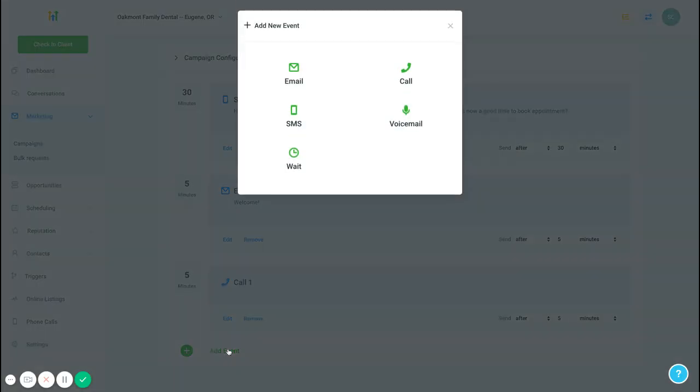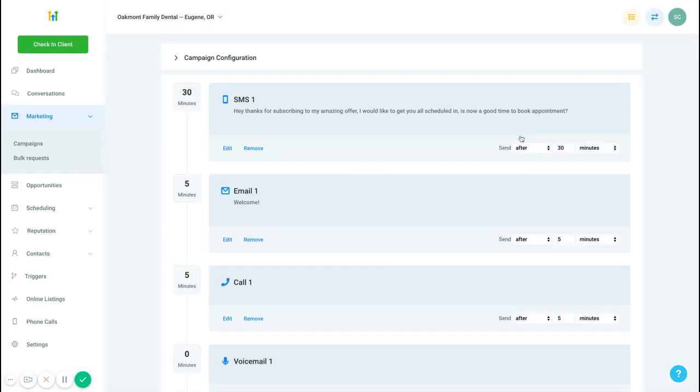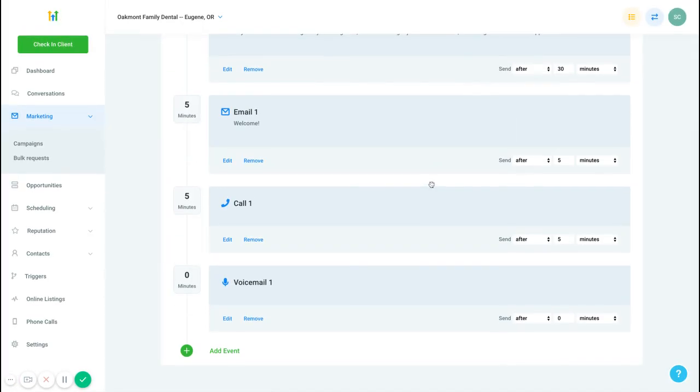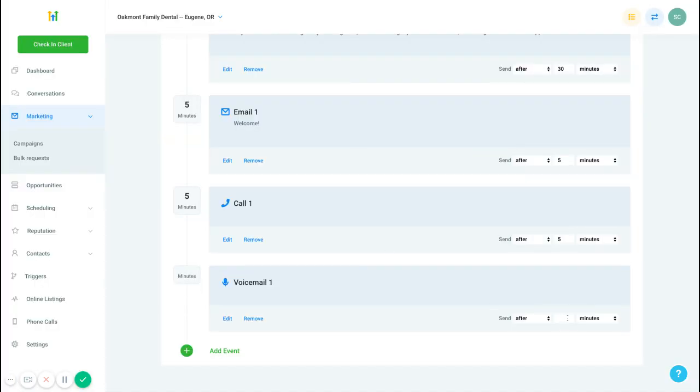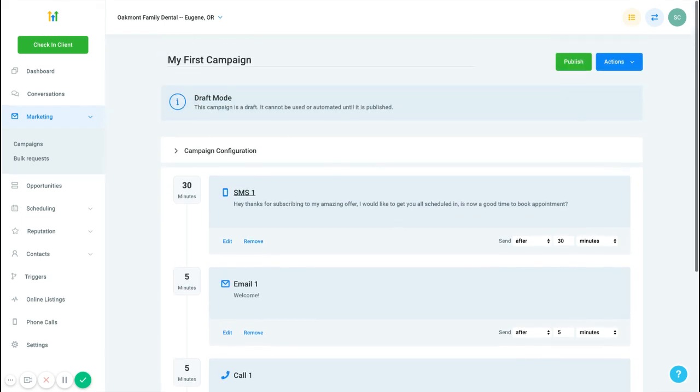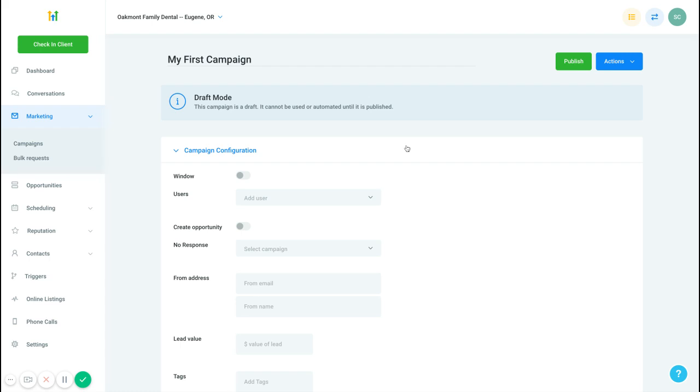And then let's say we don't get a hold of them. What we're going to do is we're going to go ahead and send them a voicemail. So what that will do is it'll allow us to actually send a pre-recorded voicemail to that person. And in fact, I skipped this step, but you can drag and drop an MP3 or other sound file here. And then what we'll do is 1 minute after we call them, if we're not successful here, we'll go ahead and send them a voicemail. So you can quickly see how you can build these really elaborate campaigns, and you can add as many steps as you want. Let's go over the campaign configuration options.